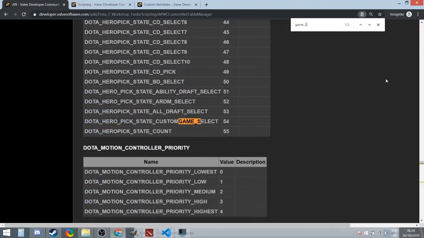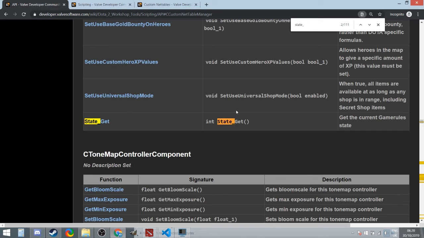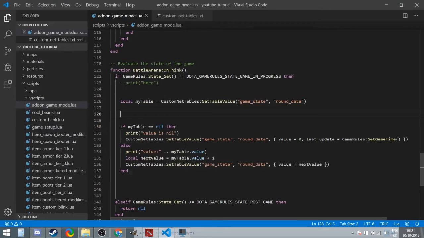So if we go game state, where is it? State. Here we go, state hero pick, state intro. So you save a value like this and you set it to 4. You have another value and you set it to 5. And you would access this each time like that. And these are pretty much constants, and a really nice way of putting these together so that you can access them globally.